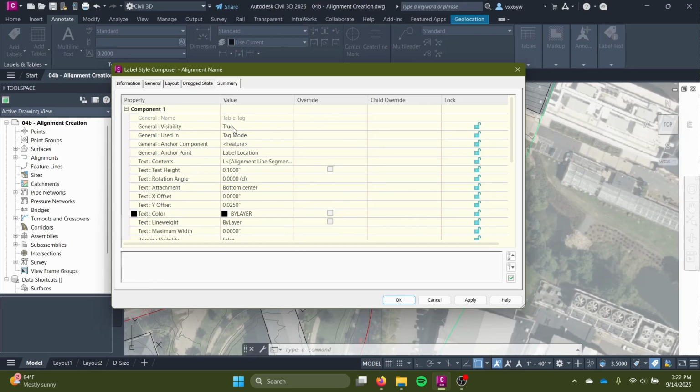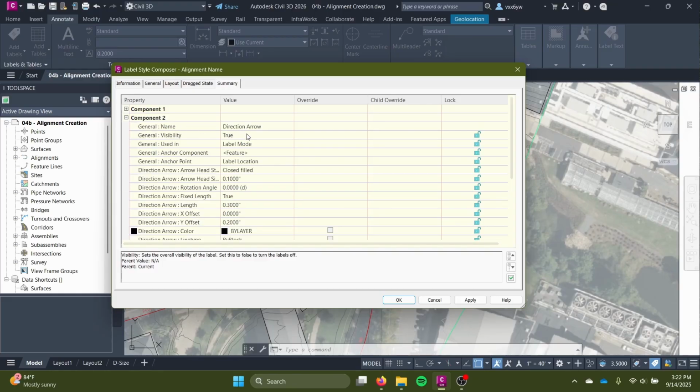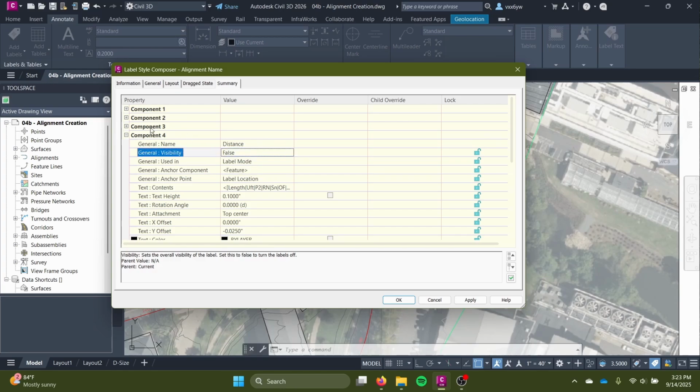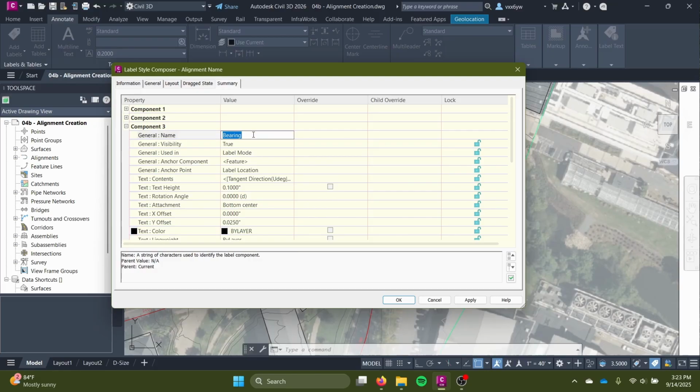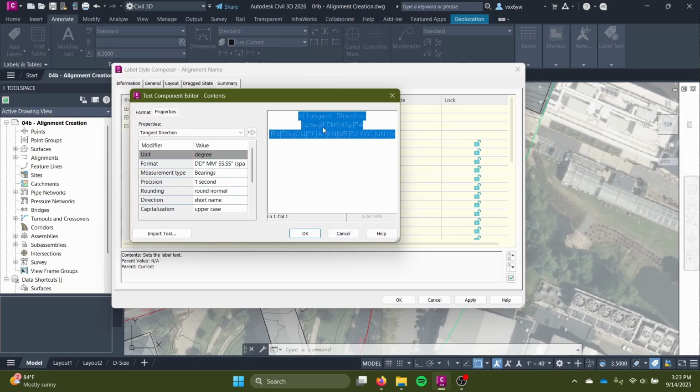I am going to make component 1, 2, and 4 visibility to false because we only need to show one thing. Right now this could show up to 4. We'll change these to false. I'm going to change component 3 and keep it to true. I'm going to make the name of this name, visibility true. And for the text contents, this is where I'm going to put in our text, and it has to be based off of built-in Civil 3D properties. You can see this looks really wacky with its notation, and that's because it's pulling in references from object properties.